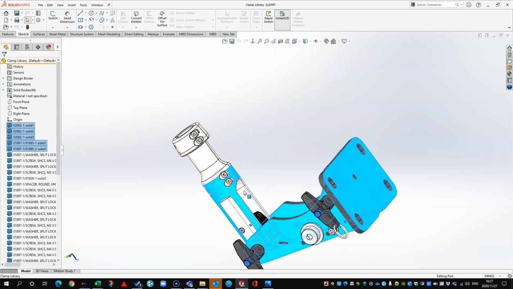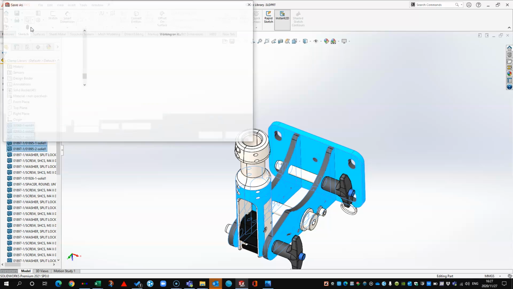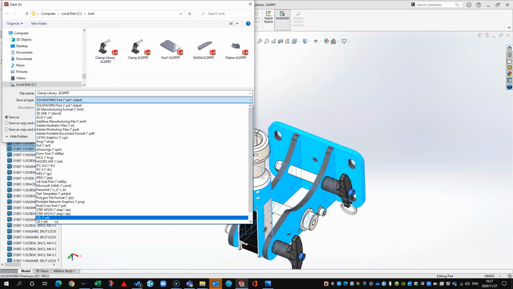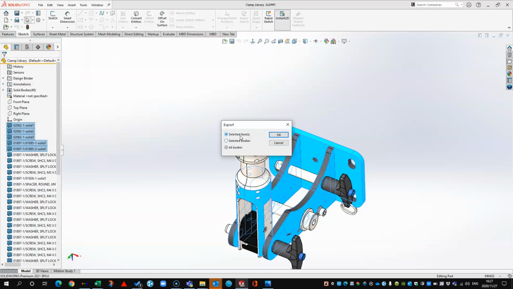So we just select tangency there, and now I'm going to go and say File, Save As, and this time I'm going to save it as a STEP file. What's really interesting about this, when I save this out as a STEP file, it's going to ask me, do you want to save the bodies or the faces? So I'm going to say just those faces I've selected.